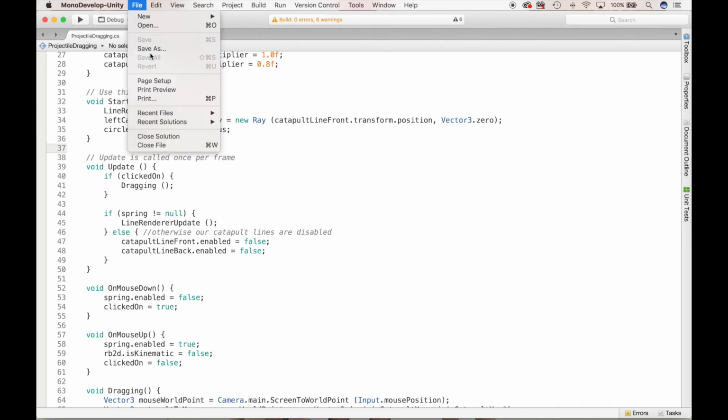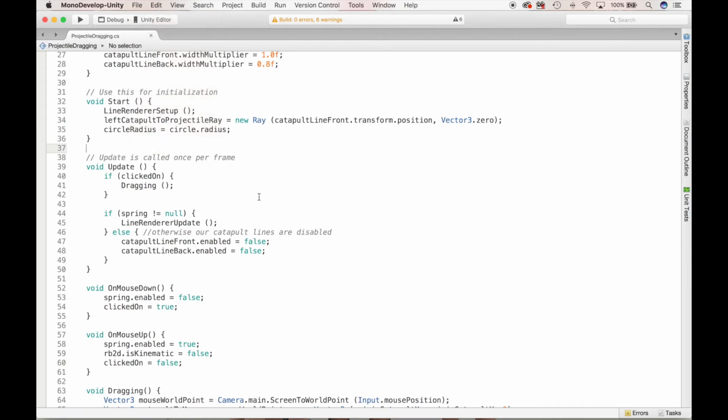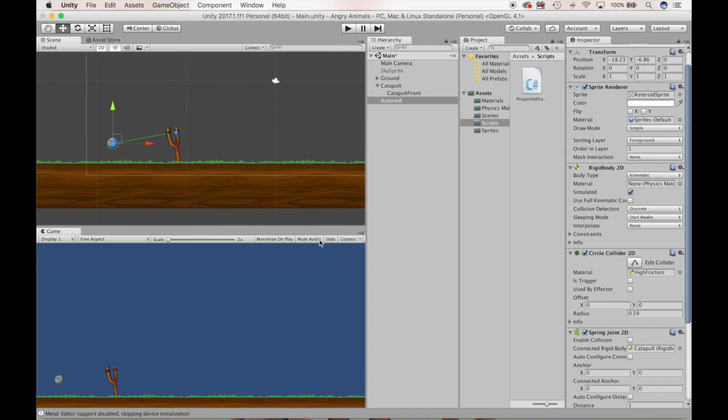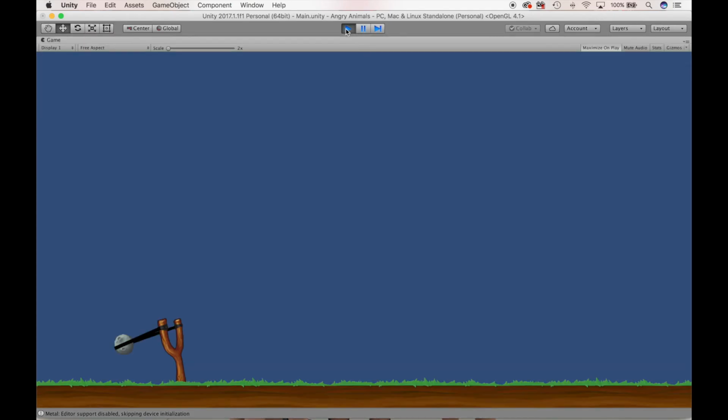So File, Save, or Command S. And let me go over here to Unity. And I think that's too far away. Let's start off with something like that. Let me go ahead and maximize on play. And let's go into play mode. Okay. So first of all, can I move this thing around? Ah, nice. Look at that. So I can move this thing around. Very cool. I like it. Let me start off with something like this. Let go.